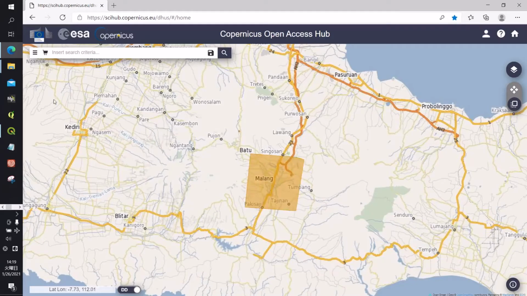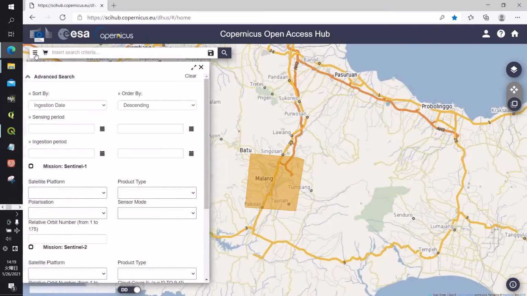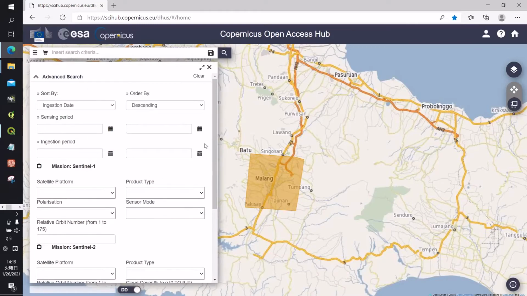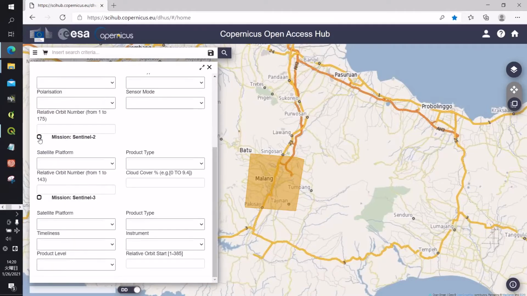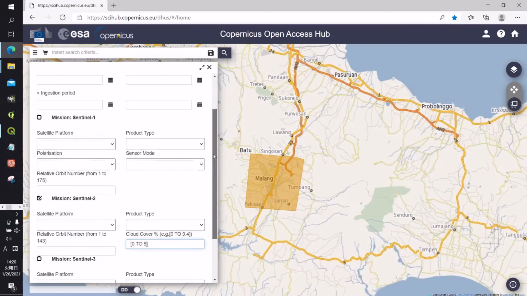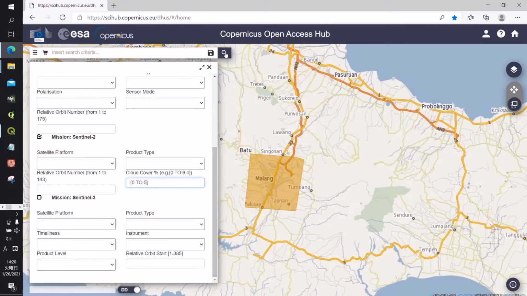Okay, this is the box, and then click on this symbol and go to the mission Sentinel-2. Let it be like this. If you would like to modify the cloud cover percentage, you just input like this. Just copy this one and paste here. Just modify to 5%. Okay, is everything okay? Just click search.